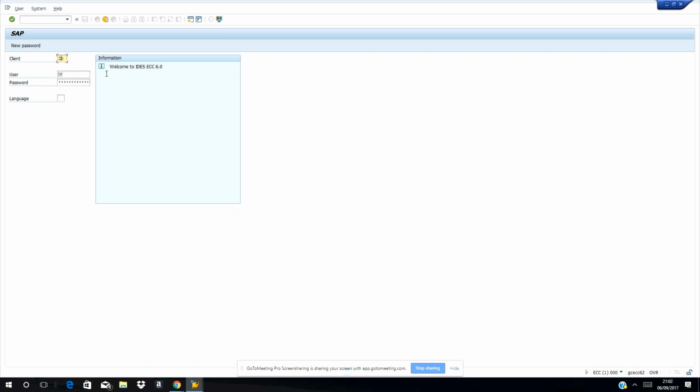Enter the client ID. What client ID do you want to enter? Client 200. Username is SAP*. Password is pass. This is not working, somebody has not passed. Language, do I need to? No need for English. Just press enter. Actually, it's not able to log in. Type the password India123. India123.